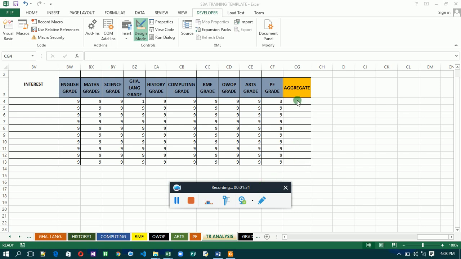Now we are going to start with the formula for finding the aggregate at the SHS level. That's where you take English, Math, Science, and then you calculate the best 3 other subjects, making 6. So you first of all need to enter the formula. You click on your equal sign, then you select the range of cells, that's where Maths, English, and Science is.